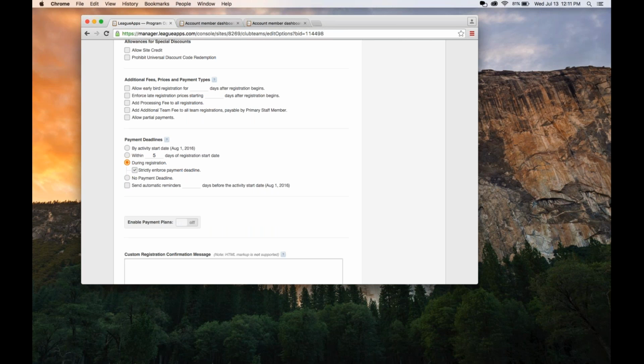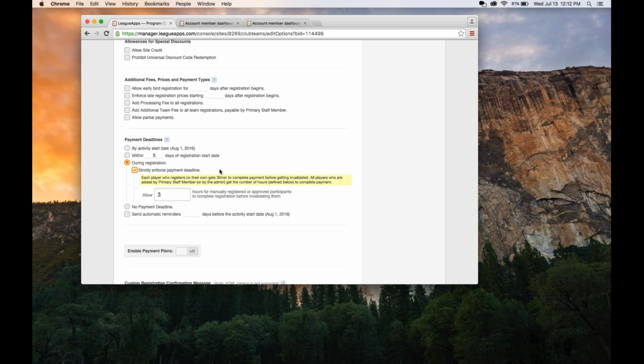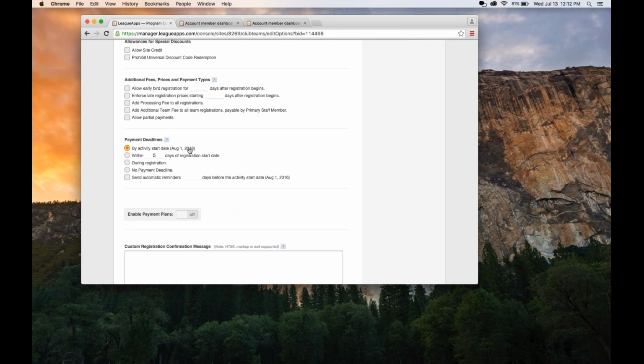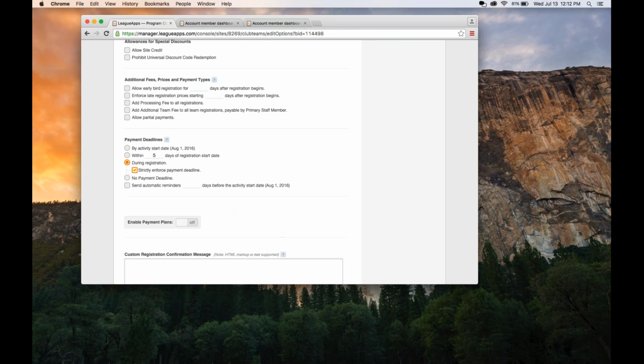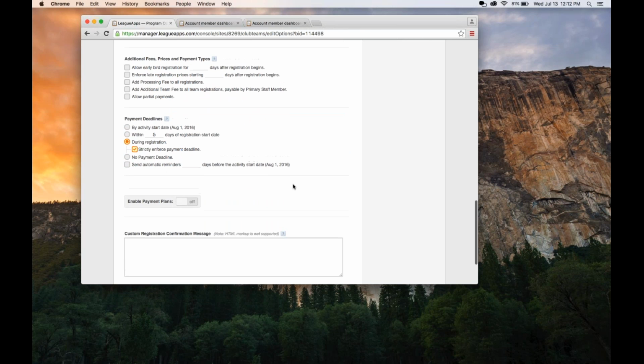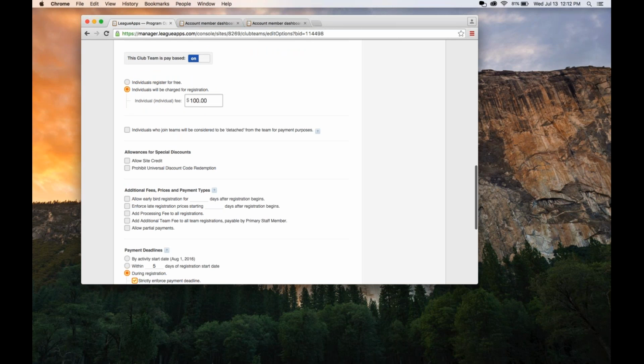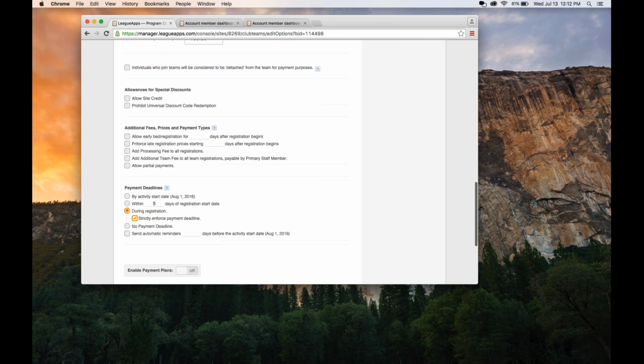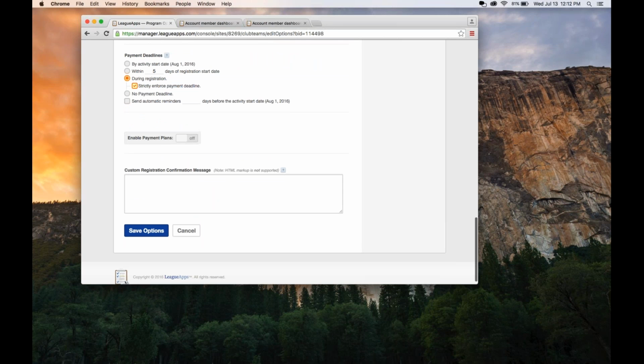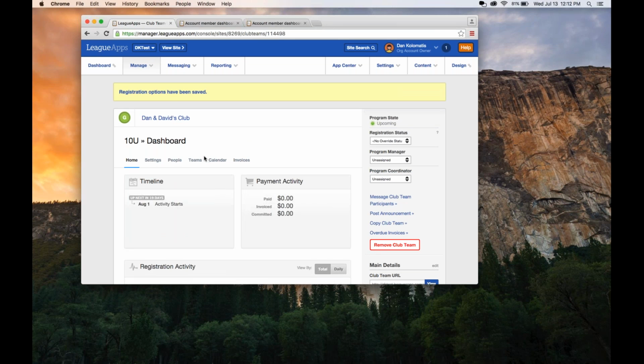And those private payment plans are great for if you have one or two scholarship players. And in that webinar, we actually walk through setting up these payment plans for a scholarship player and actually redeeming them. So you get to see from the admin side and then as well as the player side of how it looks and the discount that they receive on those payment plans. And just for the example of today, we're going to set up a $100 charge right at registration. So once you save these options, our 10U is set up.